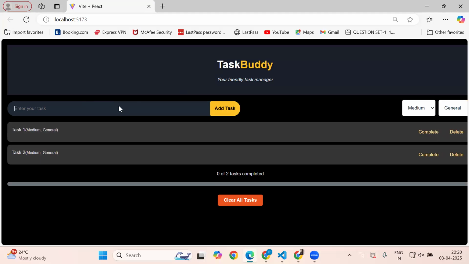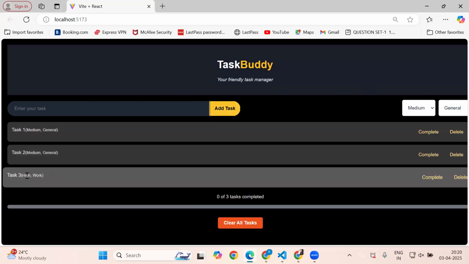Okay, for example, let's say I will add a task 3. The priority is high priority task. Category is work related. I will click on add task. You can check the priority. It is high and work related.